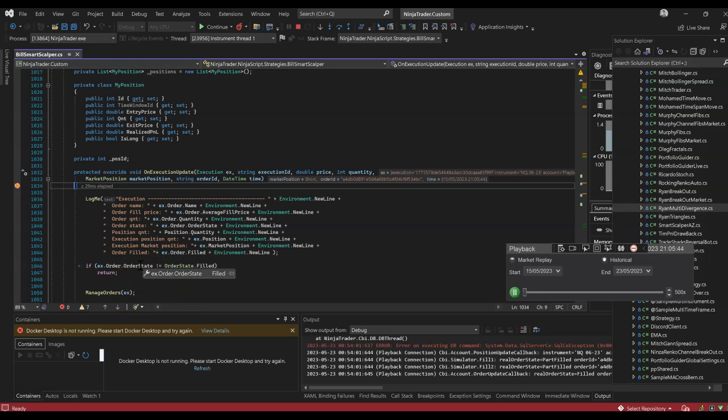However, this video is to warn you that what I've seen, on many live accounts, this does not happen. And when execution order filled actually equals execution order quantity, the order state is still partially filled. All right, so watch out for this when you're building out your logic.